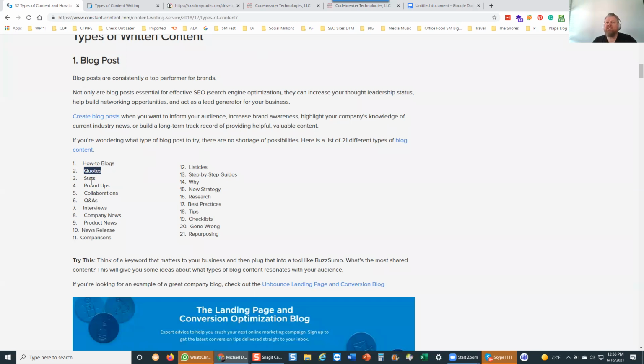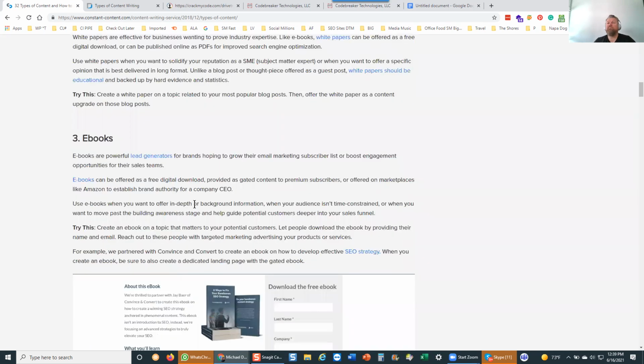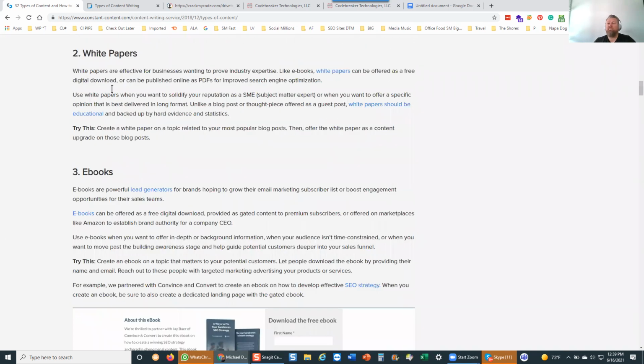So stats, who's that for? Oh my goodness, right? You're talking blueprint and knowledge card. They like that. So collaborations, that's pretty much everyone. Interviews, everyone. Company news, everyone. So these are all great ways you can put this stuff on your site too. It's great. And then also there are all types of white papers.